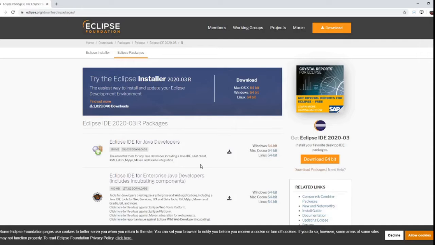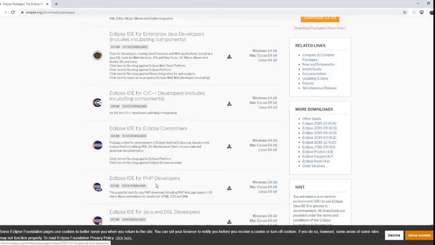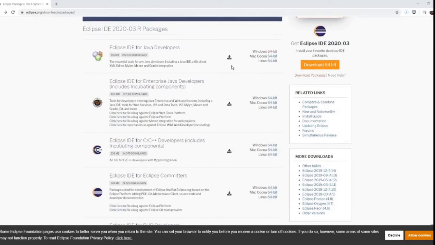and that download page gives you an option of downloading on Windows 64-bit, Mac 64, Linux 64, and there are variations of these downloads. So you've got the one for Java developers, that's what I'd be downloading. This is just the IDE with Git and XML, Maven. So it gives me all these plugins I need for doing the automation. And then you have the C++, and further down you have a PHP developer. Yeah, so what we need to download is the Java IDE for Java developers.